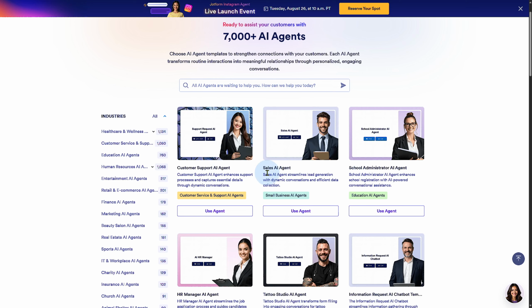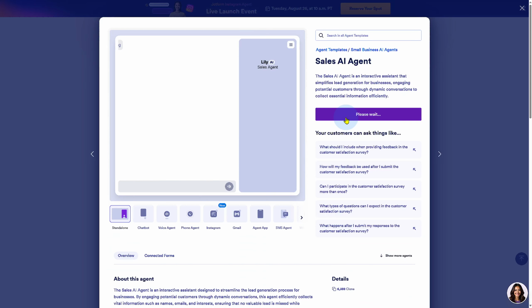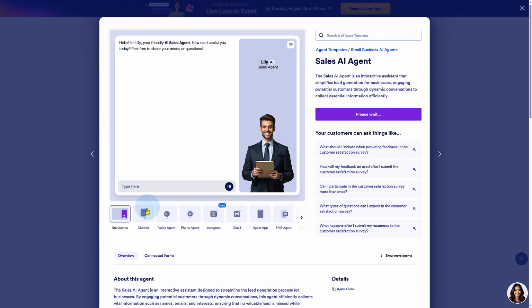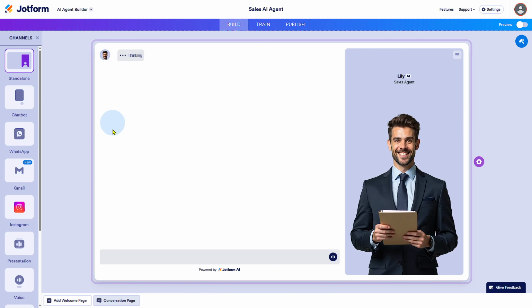So let's just go with the sales agent, and you can click on that and you can use the agent. So you can see we have this kind of chatbot. You can have it in chatbot way. You can have voice agent, phone agent. So I'm going to be going with normal agent. So you can see this is how it looks.